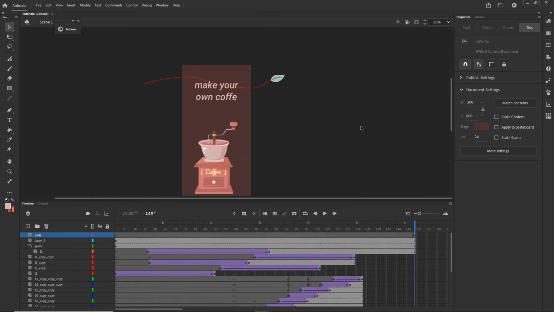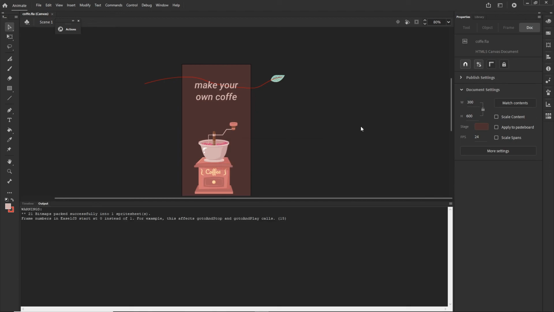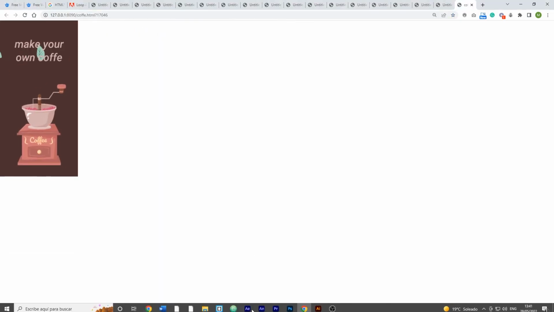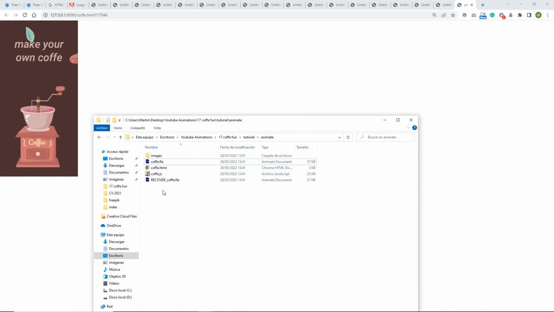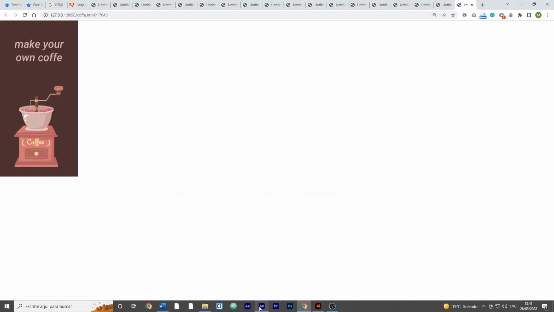But if I now hit Ctrl Enter to test this in the browser, and then return to the place where I have saved this, I am going to have some additional files, JavaScript, HTML and images, because it has published this. So I'm going to get rid of them, I'm going to delete this like so.